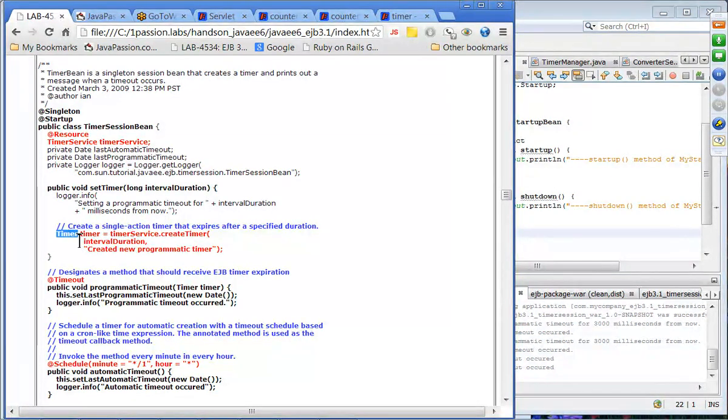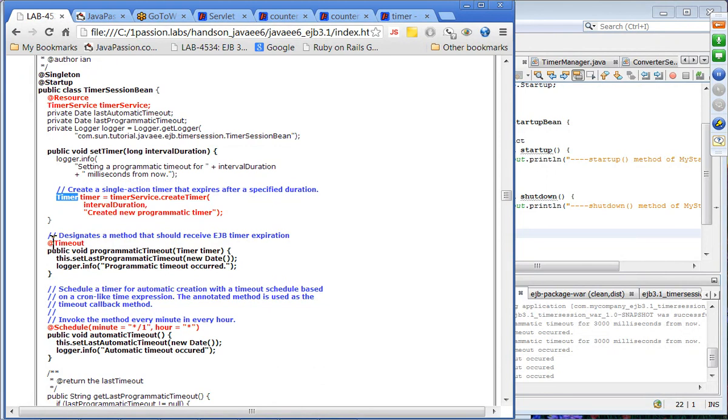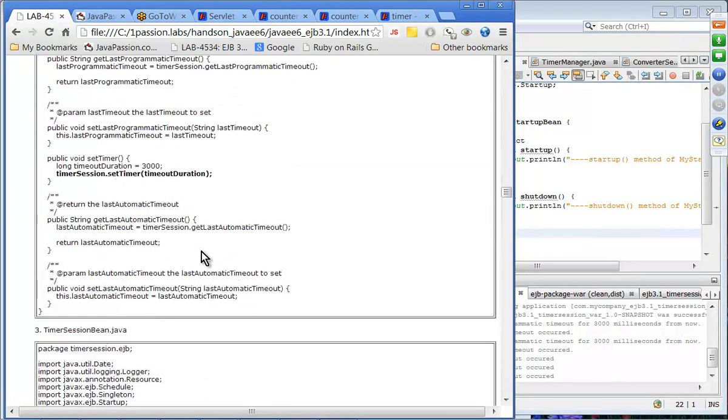Then we get the timer object, and these are two annotations: timeout. Basically, this method gets called just once based on the time. That timer is 3 seconds. If you see this one, this is where the set timer method of this bean gets invoked, and that's 3 seconds. Okay, 3000 milliseconds, which is 3 seconds.